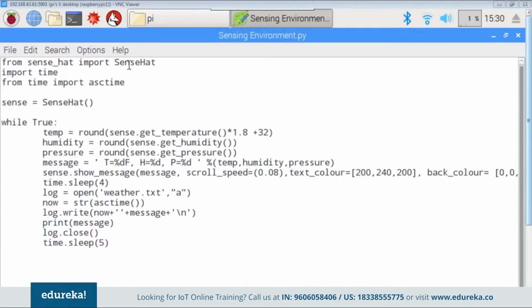Firstly, we need to import the values from the Sense HAT. For that, we're going to use this line: from sense_hat import SenseHat. This will give me the corresponding values from the Sense HAT to my Raspberry Pi interface. Then I'm also importing time.